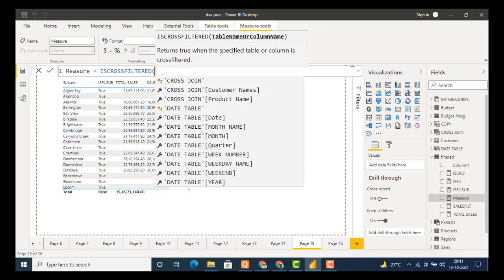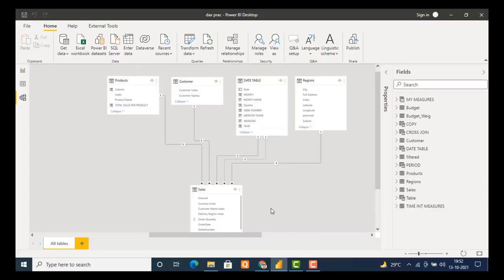Now let's go to the practical implementation. Here you can see the relationship view of my data model. I have four dimension tables, the products table, customer table, date table and regions table, and one fact table, the sales table. Filters will flow normally from the dimension tables to the sales table. Let's understand all three kinds of filters: direct, indirect, as well as cross filter.